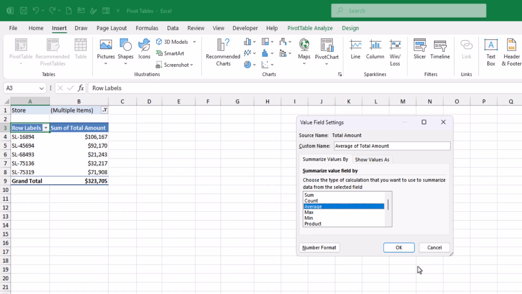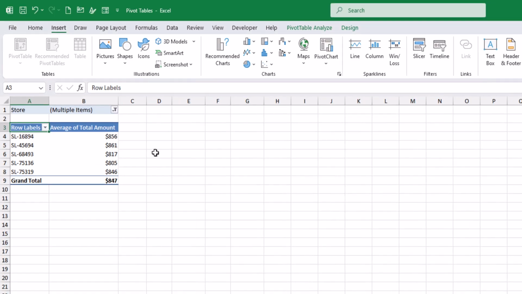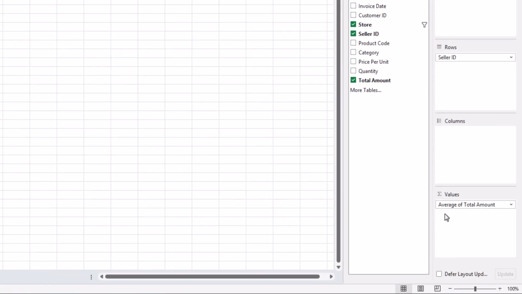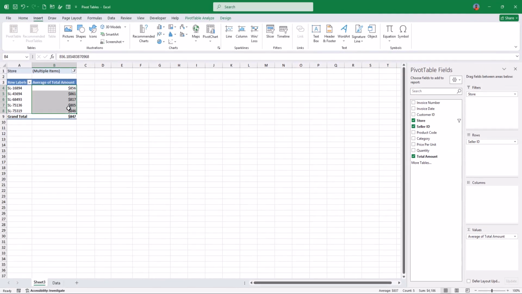For example, let's have it an average. You will see that it is changed immediately into average and everything in the pivot table changed. Let's get it back as sum.